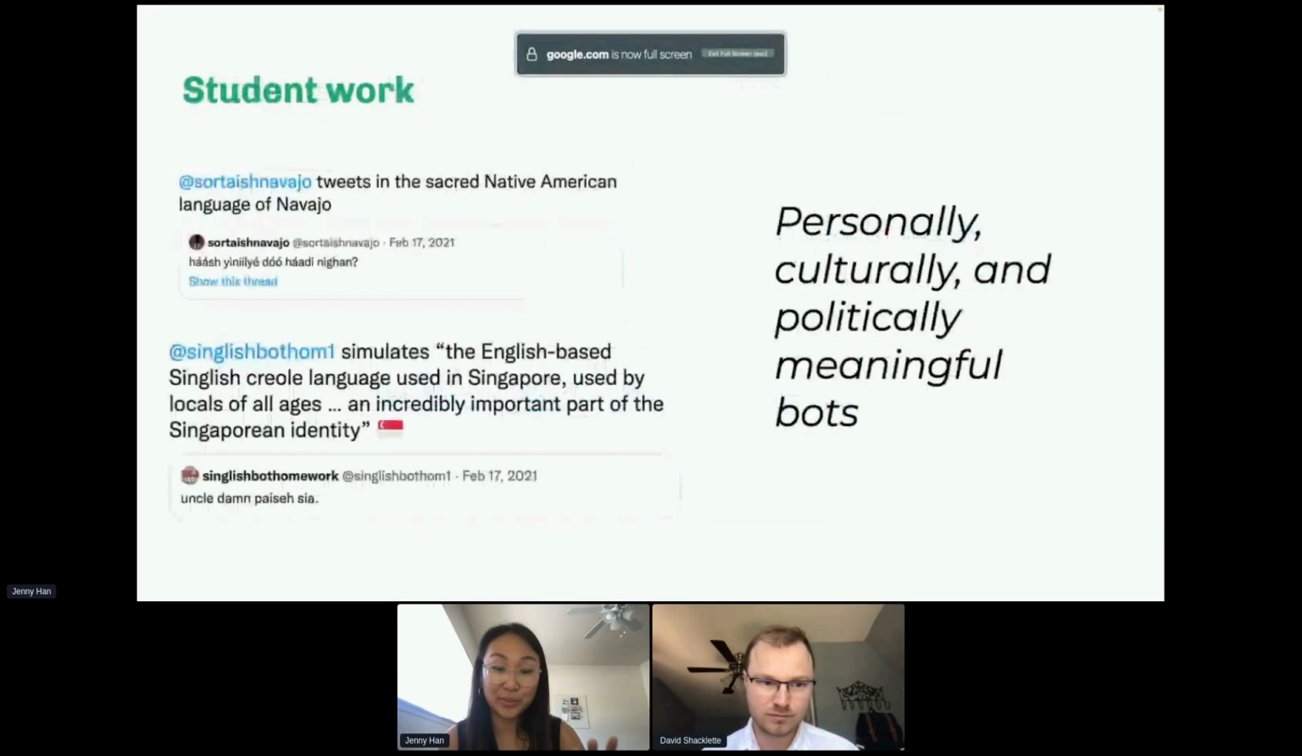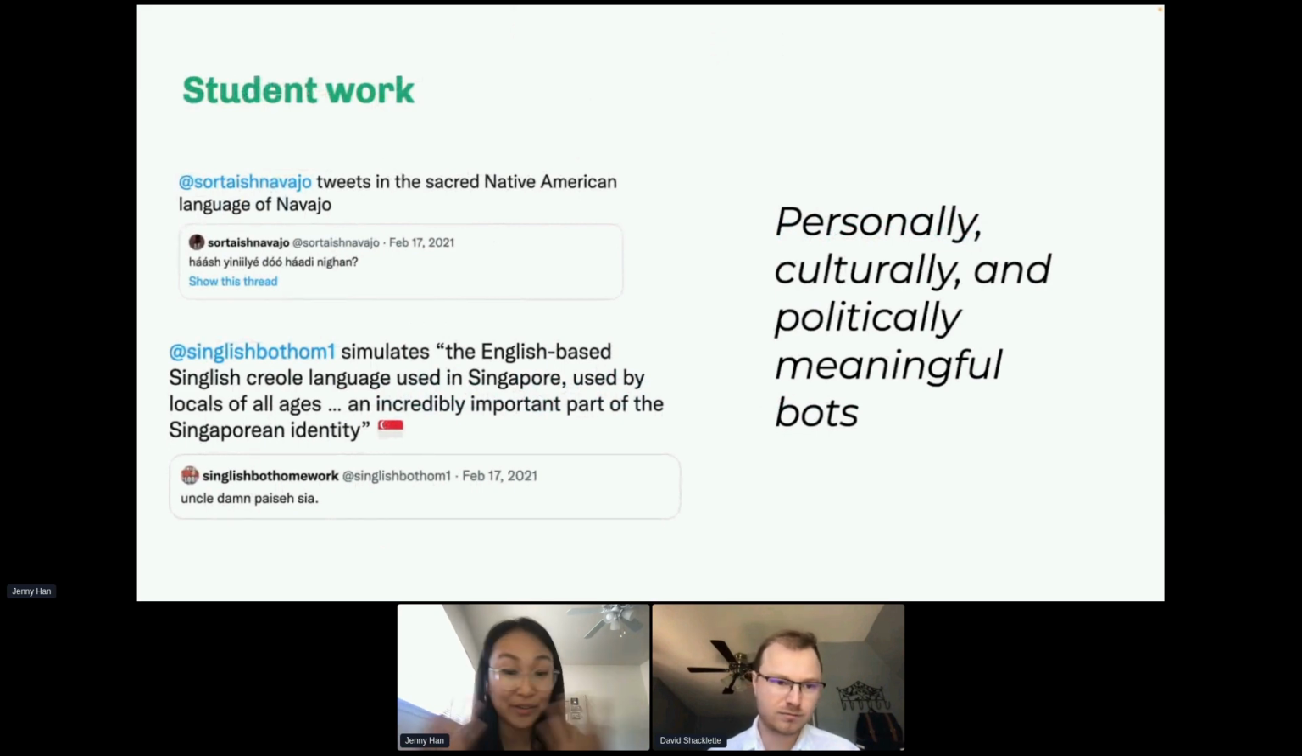And I do want to show off some student work now. So in the past year, we had over 200 Twitter bots made, and students were really, really creative. So on the left here, you can see the first one is a student I had who made a Twitter bot to simulate some of her favorite phrases that her grandma would speak in Navajo, the traditional Native American language. And then in the bottom, you see a bot that simulates Singlish, which is a very specific Creole language that's used in Singapore and really important as a part of their cultural identity. And so we saw many, many instances of personally meaningful, culturally meaningful, and politically meaningful grammars and bots that students were able to generate.